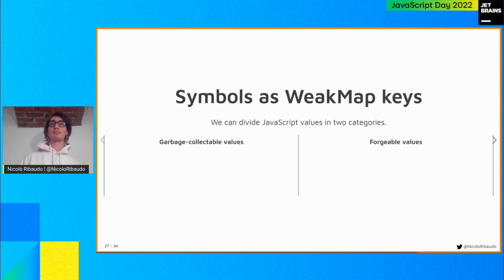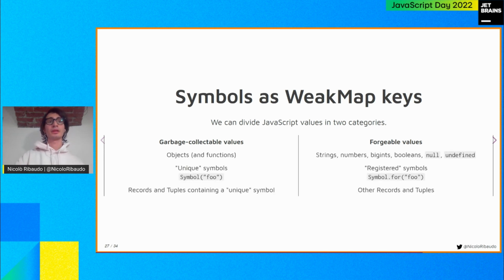Then the browser garbage collects it, and then you can ask, hey, does the weak map still contain that number? And if the browser says no, you can observe that that value has gone away and has been recreated a second time. So we have objects, unique symbols, and records and tuples containing unique symbols in the garbage collectible category. And in the other category, we have all the other primitives, such as strings, numbers, and etc.